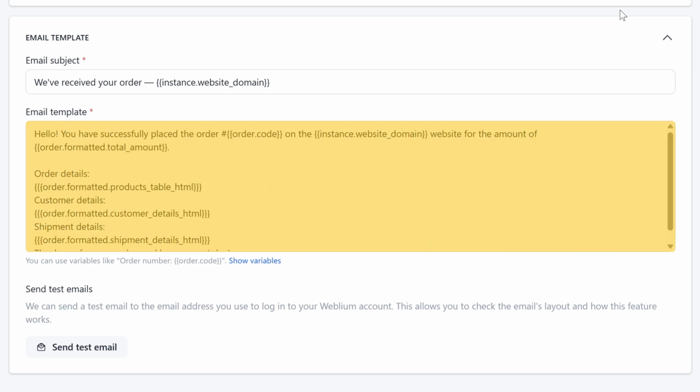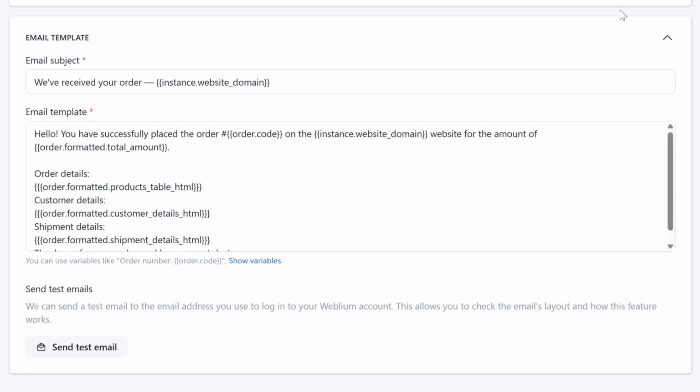In the large email template field, you can specify the text of your email that will be sent to customers after they place an order. To display a table with a list of products and other order details, use this variable. It will be replaced by the table with the order details, items, order total, etc. in the email. Similarly, below are other variables that display customer data, what the customer entered in the cart fields, and the selected delivery method information.